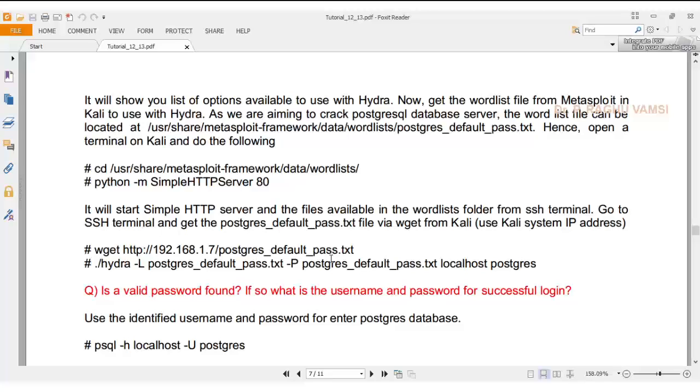Now get the word list from Metasploit in Kali to use with Hydra. We are aiming to crack the PostgreSQL database server. The word list file can be located at /usr/share/metasploit-framework/data/wordlists/postgres_default_pass.txt. For that, we should move to this folder in Kali Linux from the command prompt.